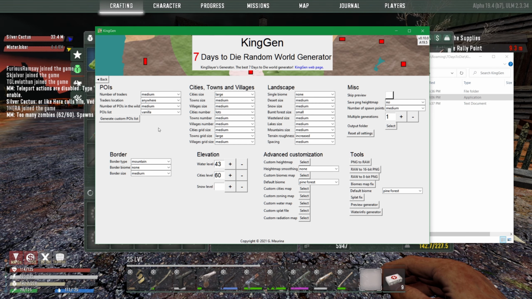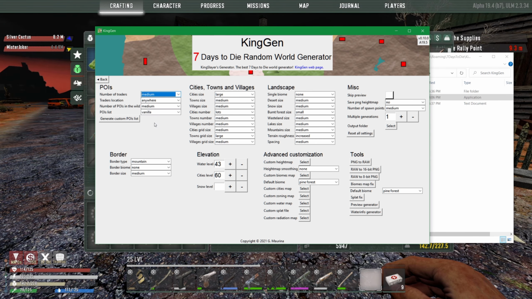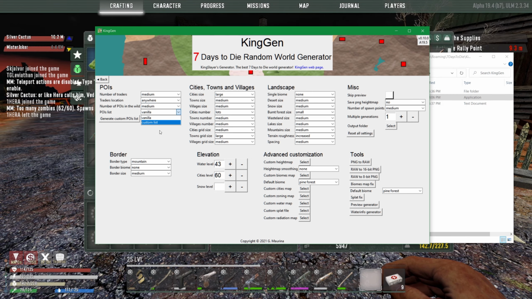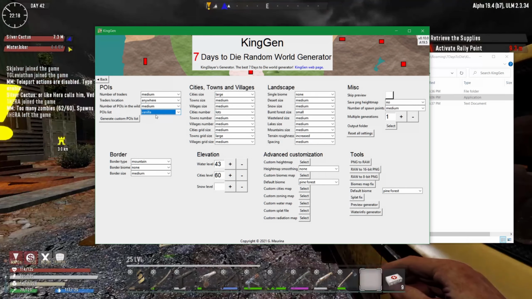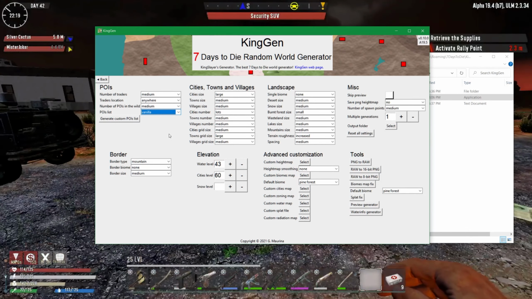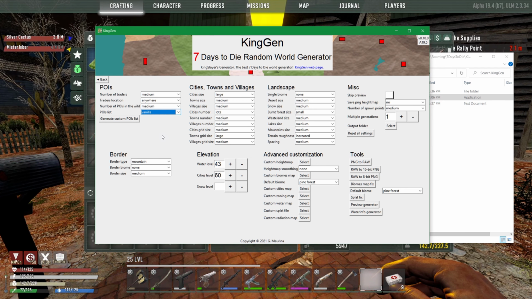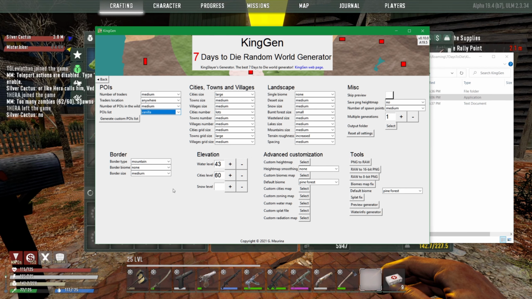Now you can basically just generate it like this, or you can open the advanced settings. And here you'll see a bunch of things that you can configure. How many traders you want to have, more, medium, decreased, or none. Their location, cities, wilderness, anywhere, which actually matters. Number of POIs in the wild. If you do have a custom list, for instance if you're using a mod pack, be it Darkness Falls or something else that has a custom POI list, you can load it in. It works.